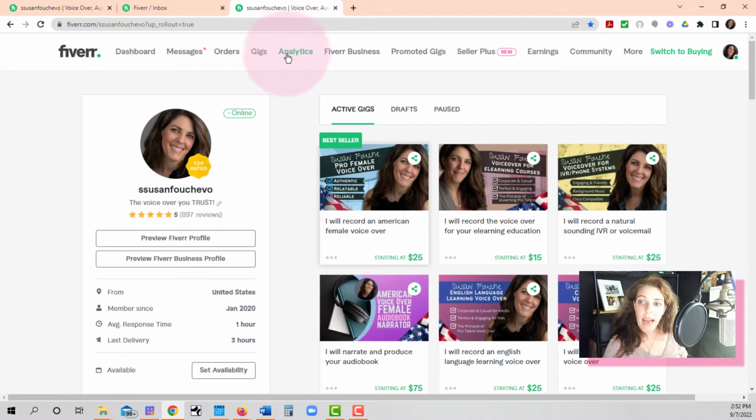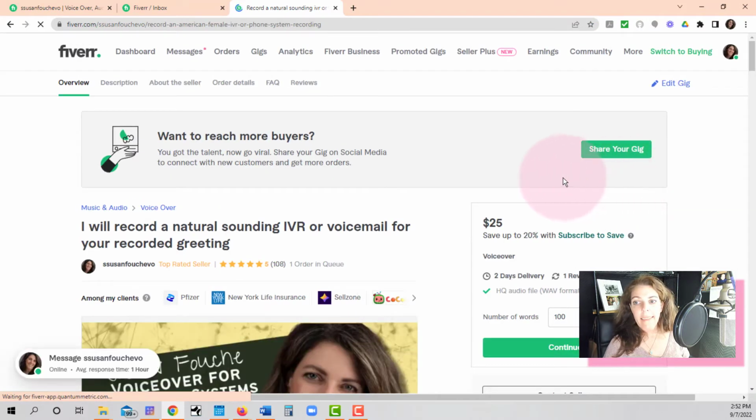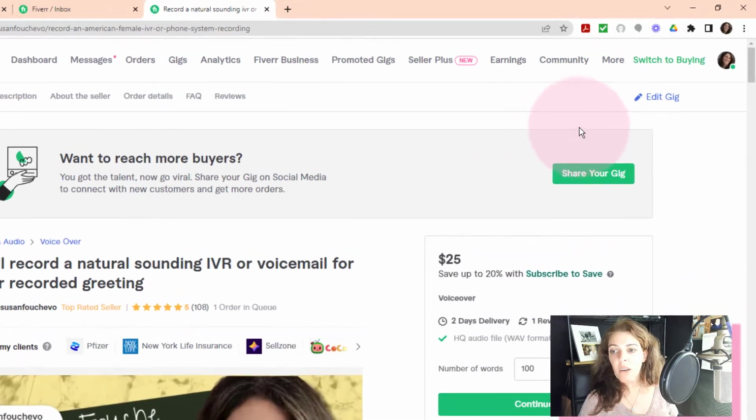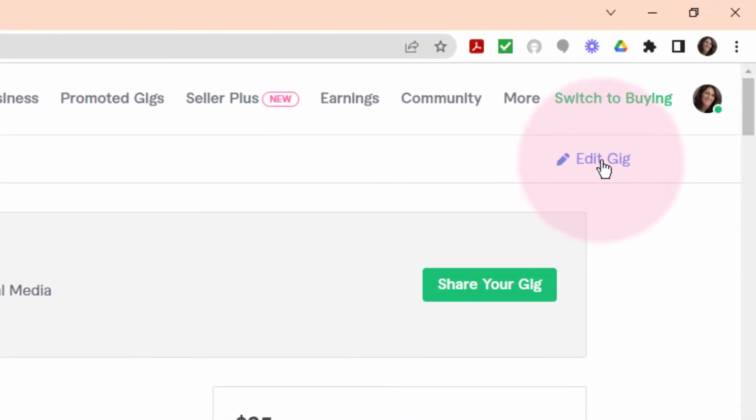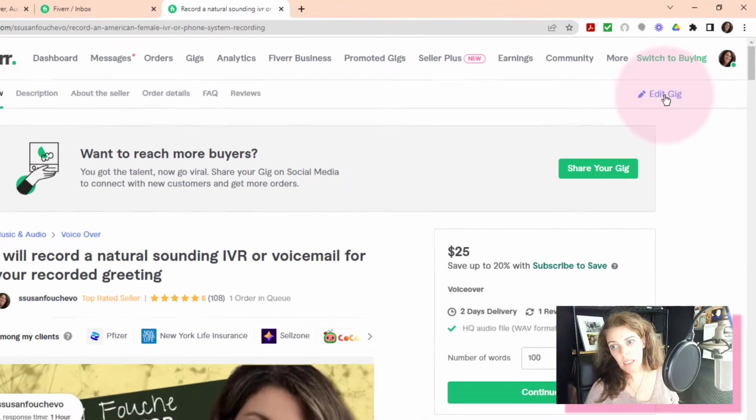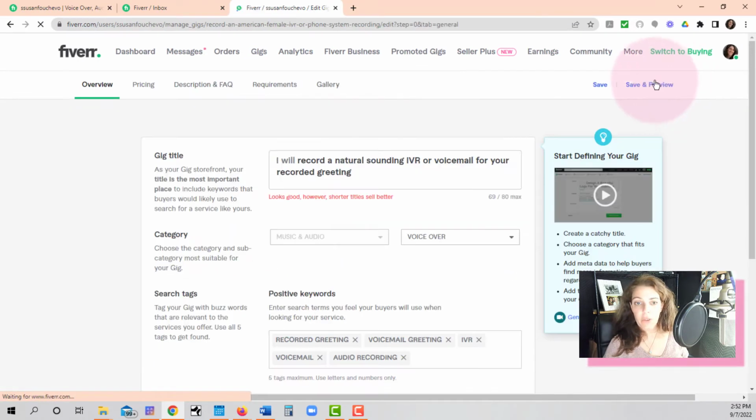The way that you edit is you just simply click on the gig that you want to edit. Let's say you want to edit your phone system gig, or whatever you want to do. Let's say I want to edit my phone system gig. I just simply click it. And then you'll see in the upper right-hand corner a blue hyperlink for edit. And that is how you edit.